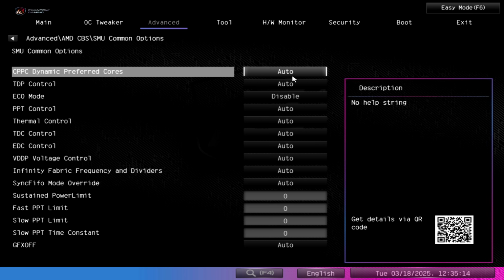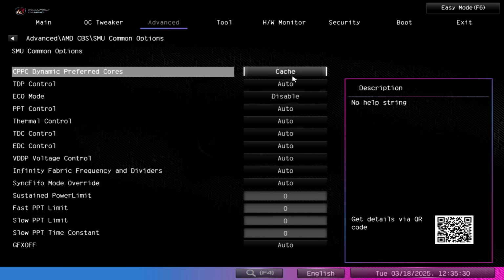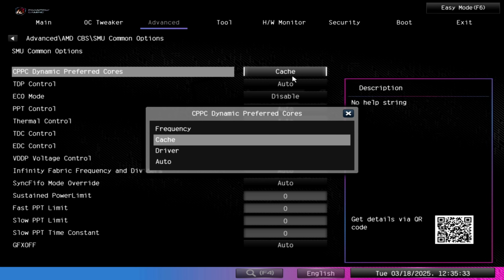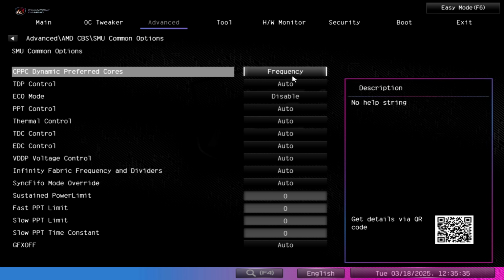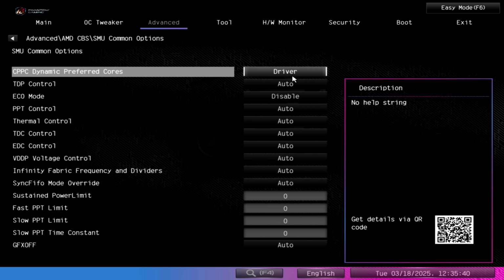So for example, if we had a 9950X3D, we can come in here, and then if we want the CPU to always schedule the cache-based cores first, meaning the ones that are for gaming, we can set this to cache. And alternatively, if we want it to always run on the fastest cores, which would be the other CCD, we would set it to frequency. And if we don't care, we would let the driver do it, and I think auto just follows the driver.